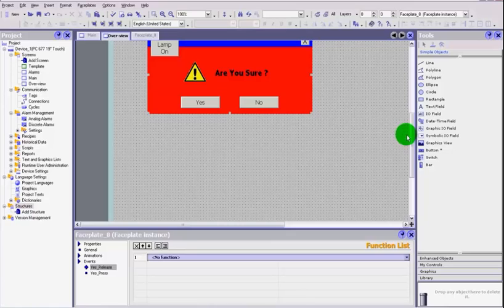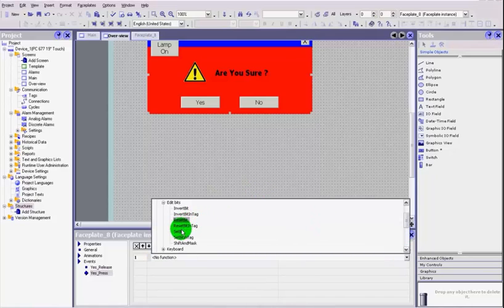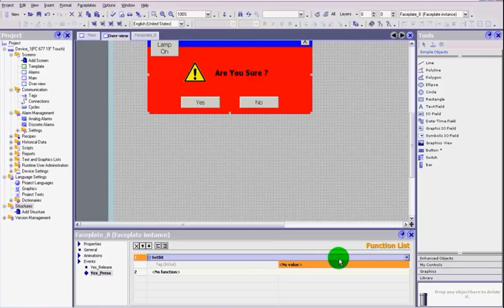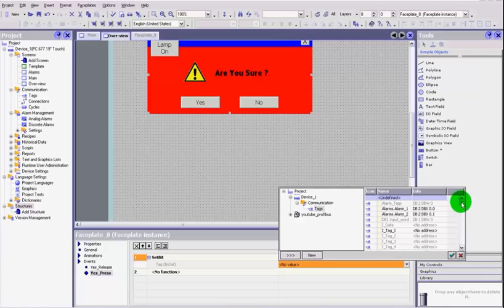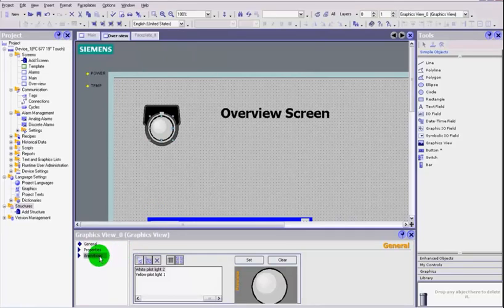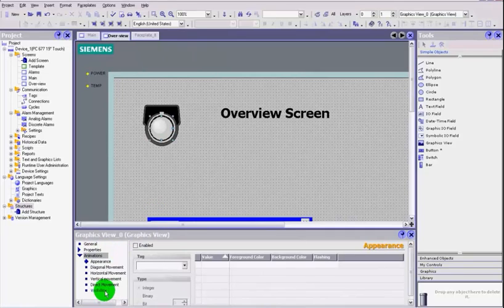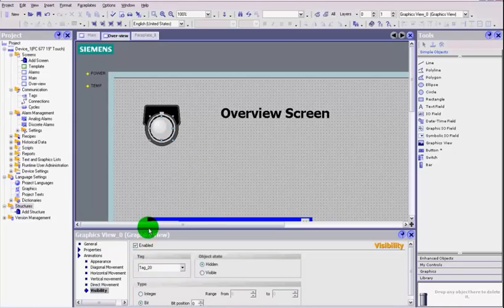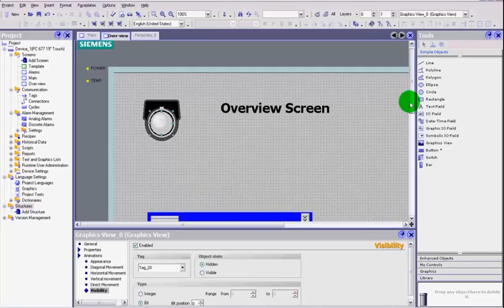What we're going to do is, on the yes press, set a function to allow the lamp to come on, which if I remember rightly was tag 20. So we select our tag 20, and we get that from here, from our lamp. If you look at the visibility of that particular lens, there you go, it's tag 20.